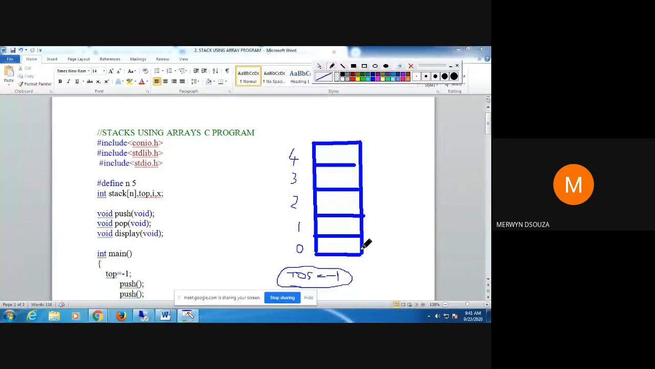So suppose we would push 5 elements onto the stack. As you can see here, the size of the stack is 5. We would push 5 elements onto the stack, something like this. At the end of the 5th push, the top of the stack would be equal to index 4, and the data stored there would be 30.